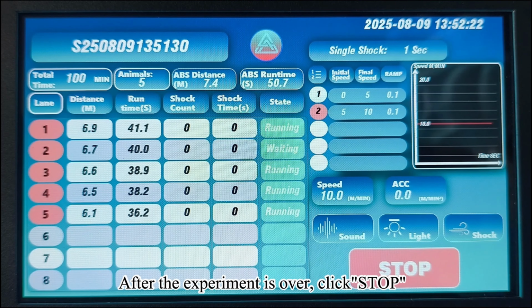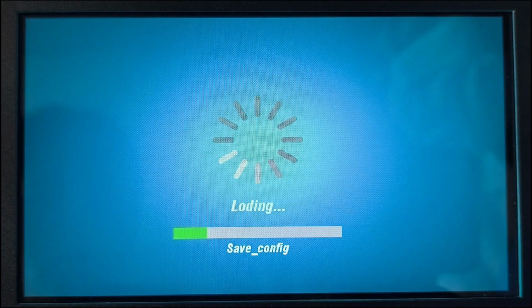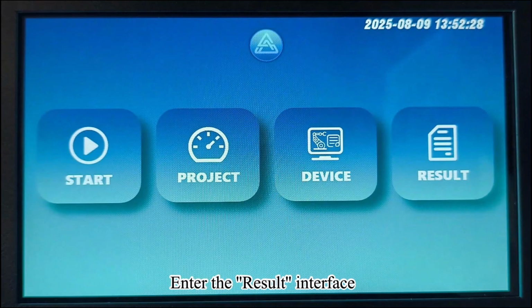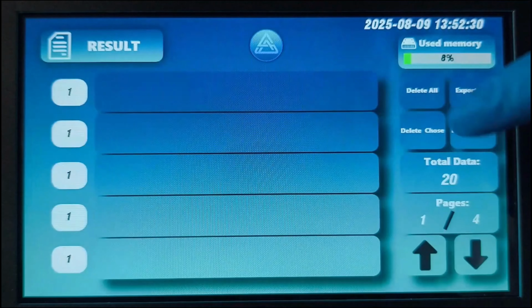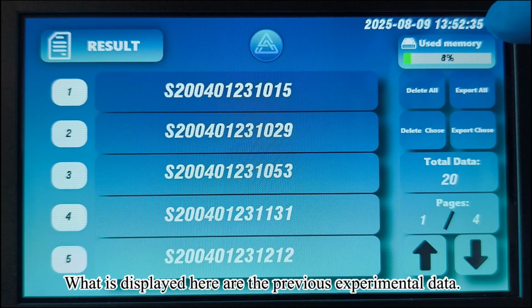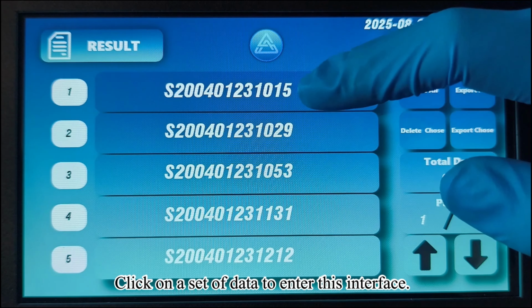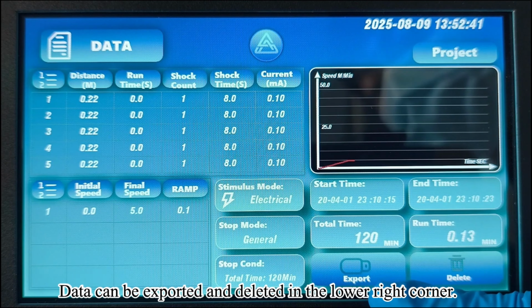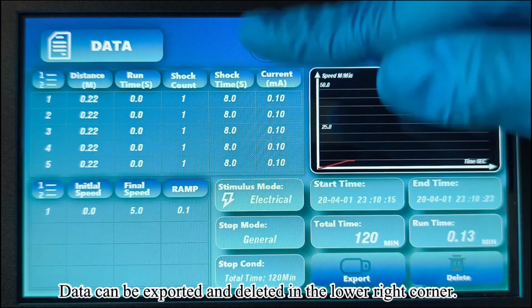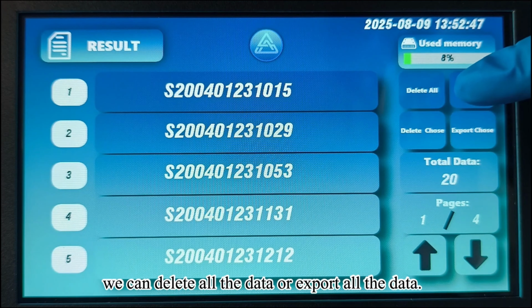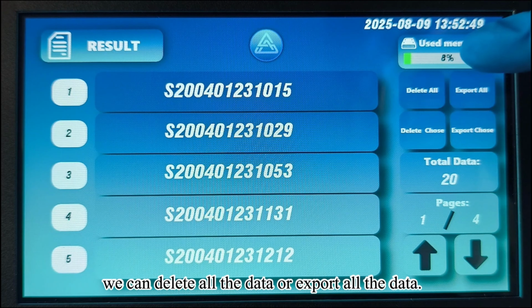After the experiment is over, click Stop. Enter the results interface. We can view and export data. What is displayed here are the previous experimental data. Click on a set of data to enter this interface. Data can be exported and deleted in the lower right corner. In this column of the main interface, we can delete all the data or export all the data.